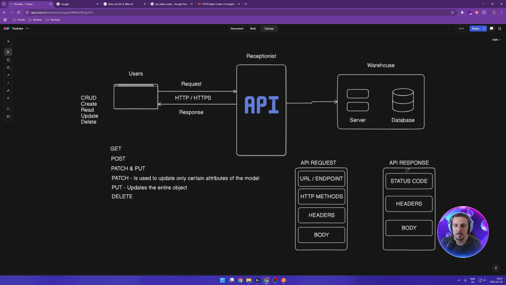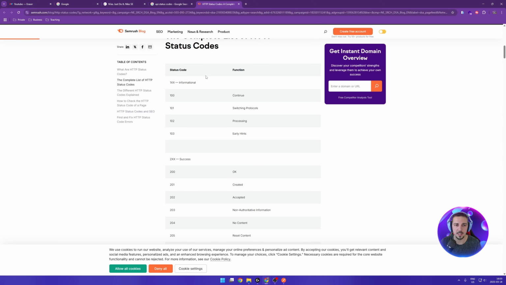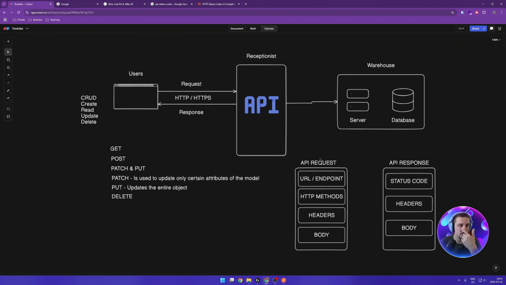And for the response, the first thing we always look at is the status code. Is it good? Is it bad? What's happening? And of course, now we even have a list to compare and to know exactly what's happening with our request. We have headers that have some information. And then the most important part, we have the body that is carrying our response from the database or from the API server itself. Nice. So this was the anatomy of the API requests and responses.